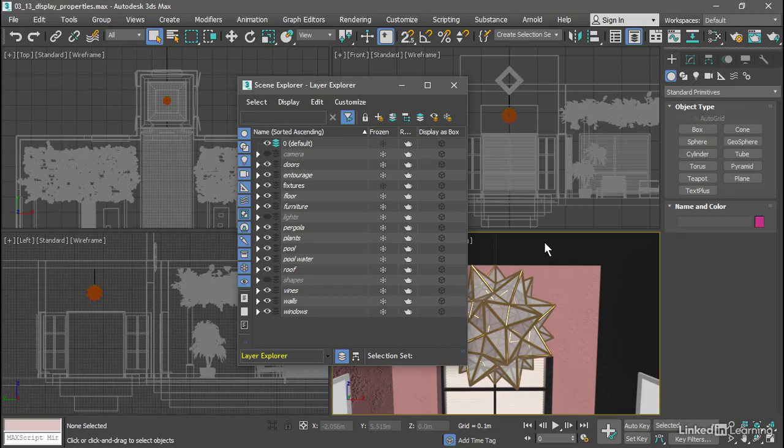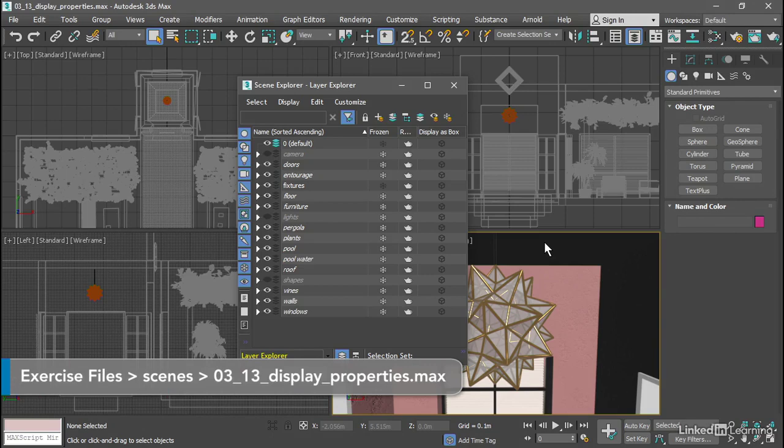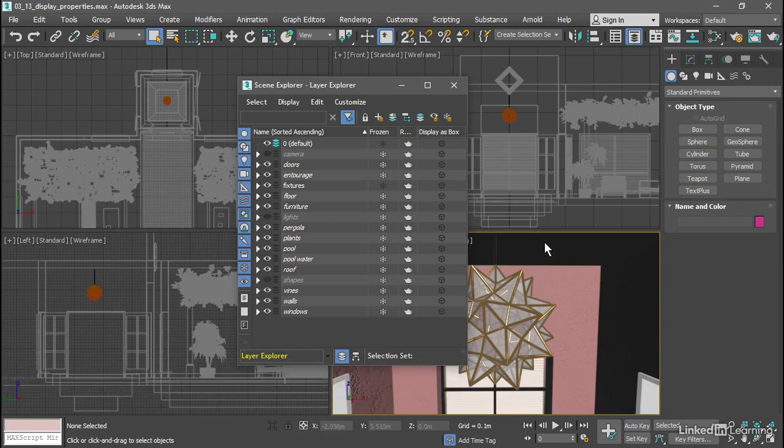In the last movie, we saw the basics of the Layer Explorer. Now let's talk about object and layer display properties. Each object and each layer has attributes to control their display. The object or layer display properties are accessed from the quad menu.